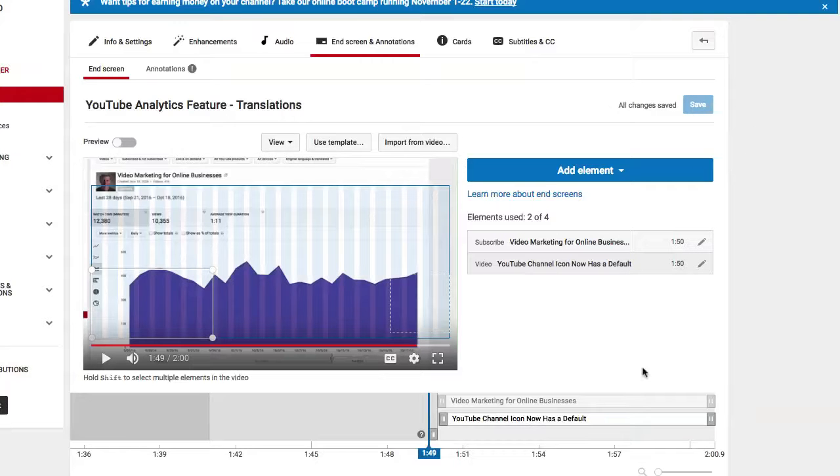You now have an end screen that will appear with a video and with your icon, and this will also be viewable or will be visible on mobile. Now remember, you can also still do annotations. Annotations won't show up on mobile, but they will show up on desktop, and that is a separate element. It's a separate thing that you can make clickable.